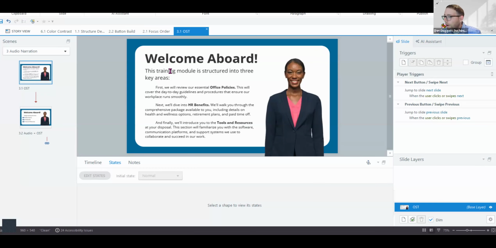Okay, so on my screen, I have a slide. The heading says, "Welcome aboard," and then some text underneath it says, "This training module is structured into 3 key areas," and then it has a bunch of text below about all of those key areas. This slide itself does not have any audio.